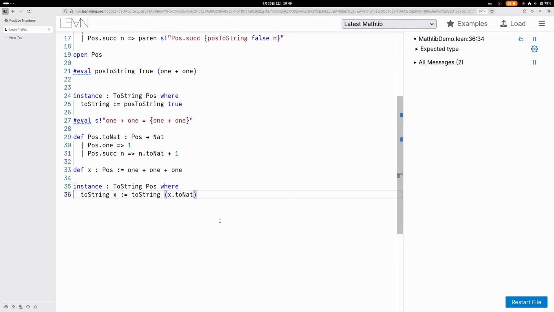And the interesting thing to me here is that it's not complaining that I'm defining two instances of toString for Pos. So apparently you can just overwrite these instances. And that's actually a bit weird because, for example, in Rust, that's not allowed. It's then going to complain that you have conflicting definitions.